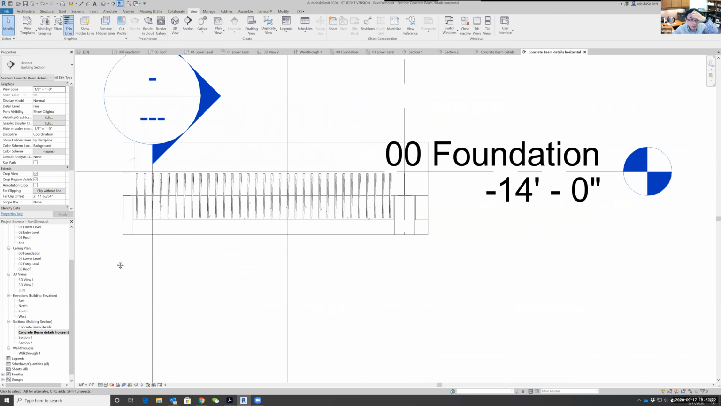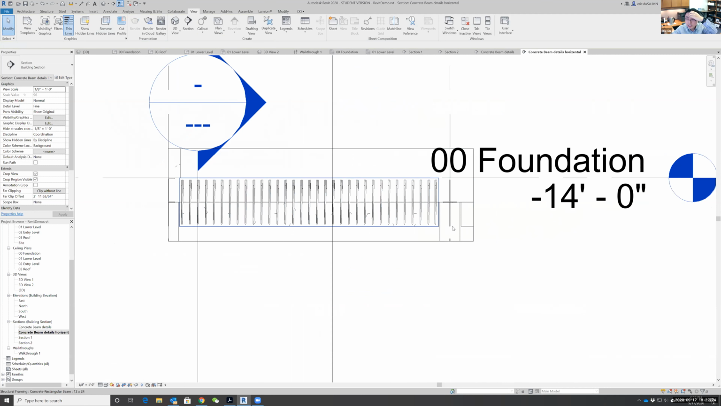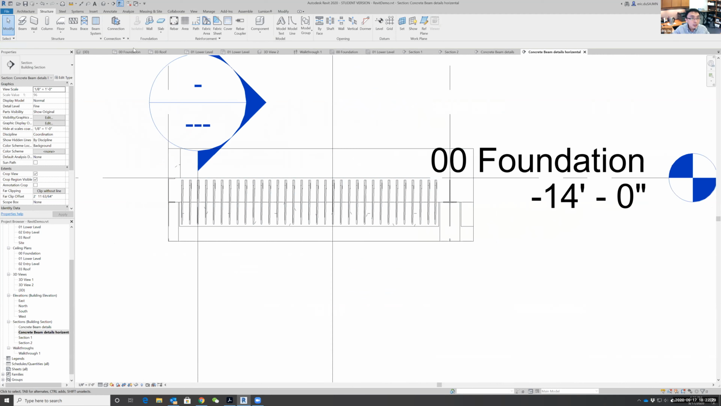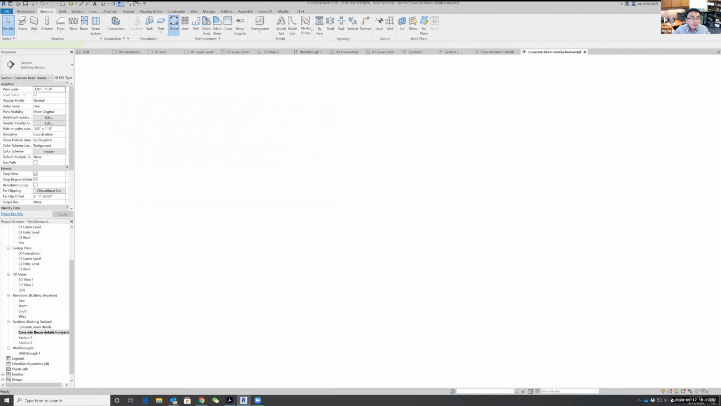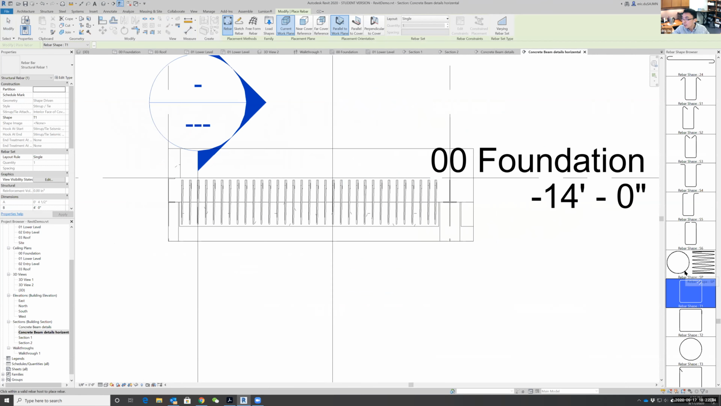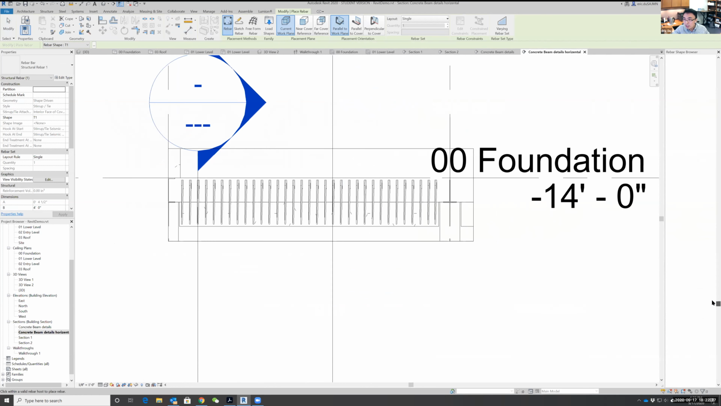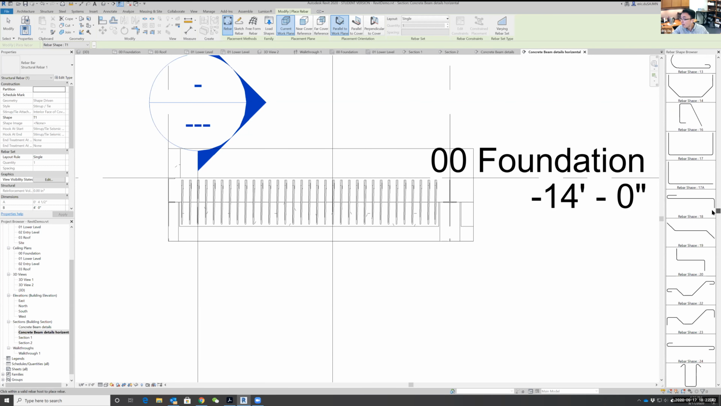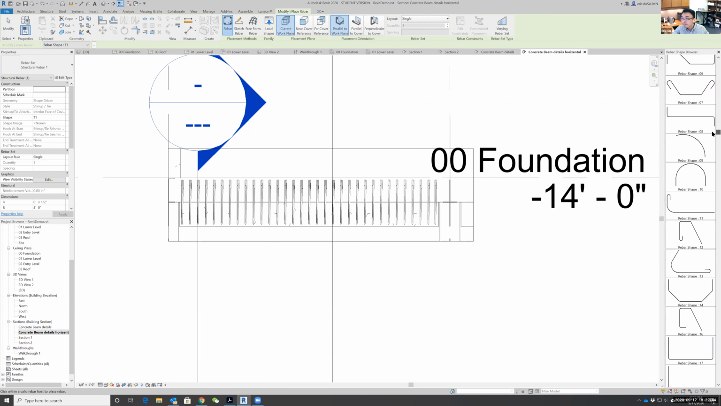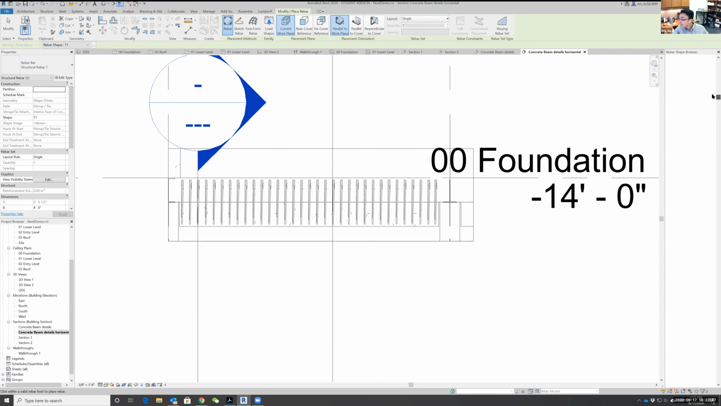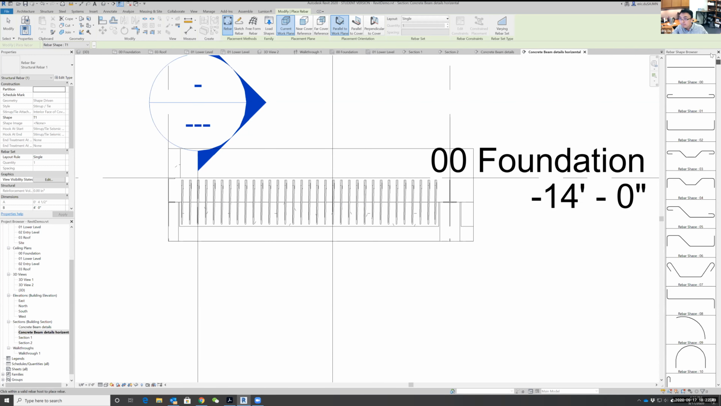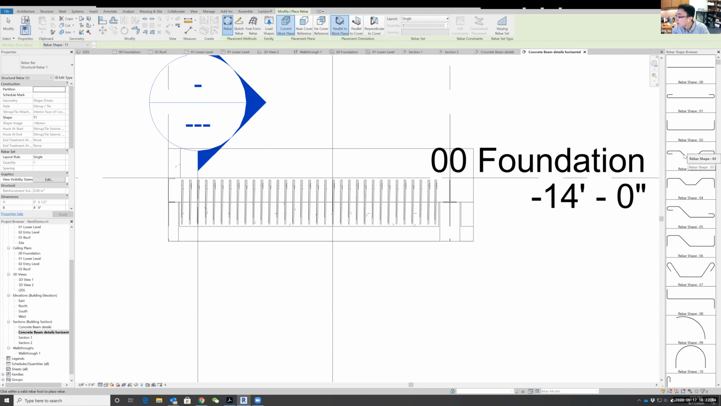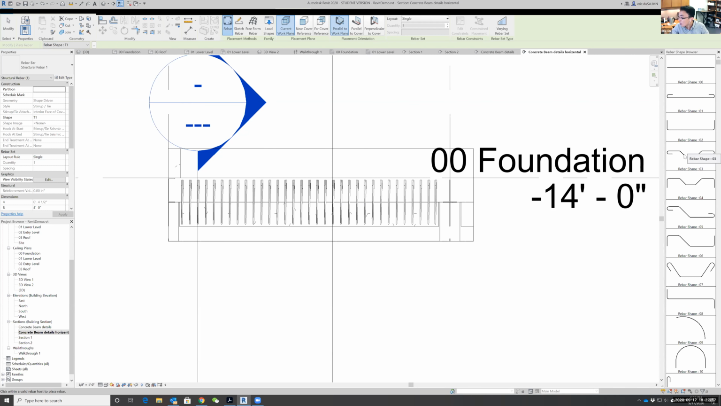Now I want to create the rebar in this direction. So once again, I go to structure, rebar, and can anybody tell me what the shape of the rebar should look like? I think 17. Yeah, like a 3, right? So this one, like sure, right? Yes. Okay, so let's select this one.